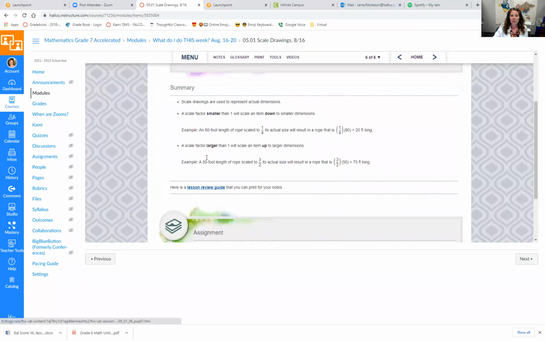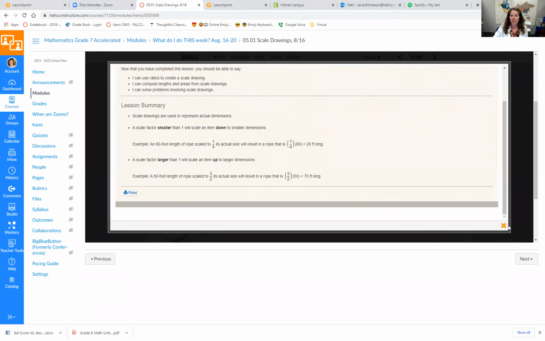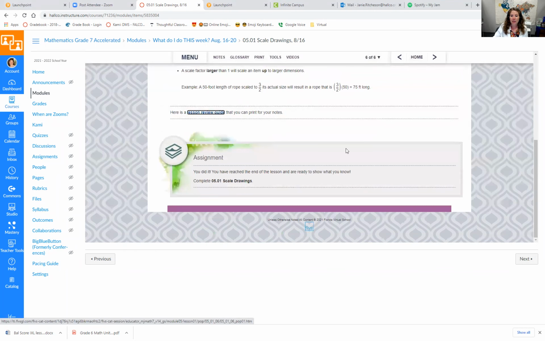And then it gives you a summary here, read it, and then you actually have a page where you can print the lesson summary, and you can put that in your notebook.